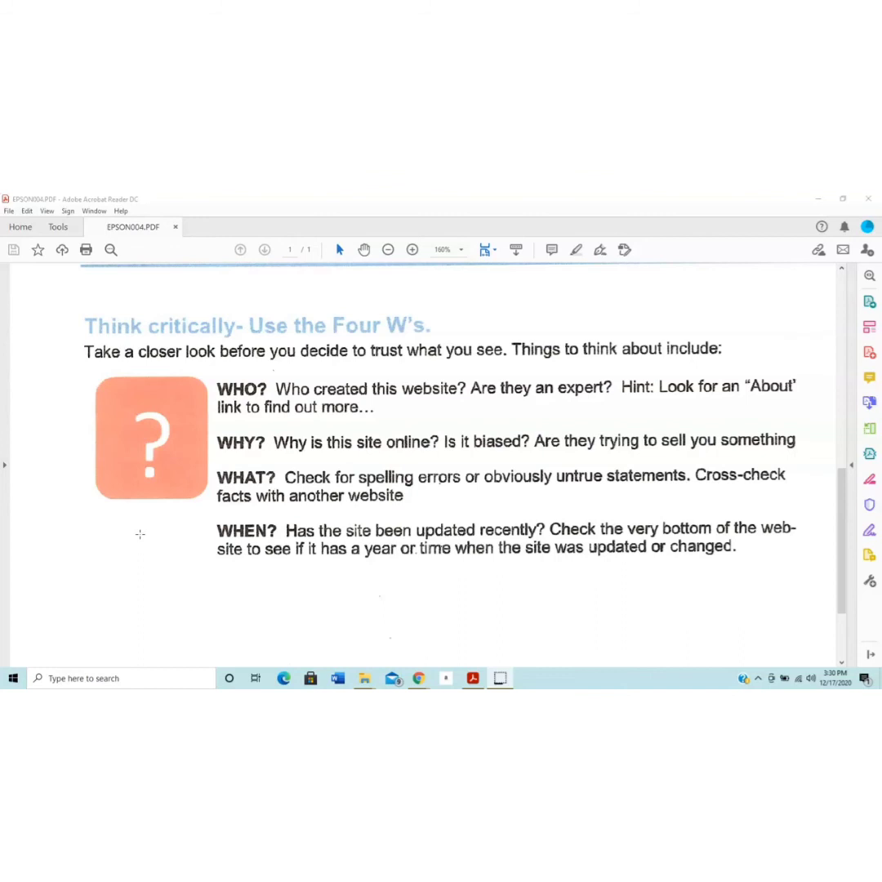Next, what? You want to make sure to check for any spelling errors or obviously untrue statements. Always cross-check facts with another website. And finally, when? When was this site last updated? Has it been recently? Has it been a couple of months or a couple of years? Check the very bottom of the website to see if it has a year or time when the website was last updated or changed.